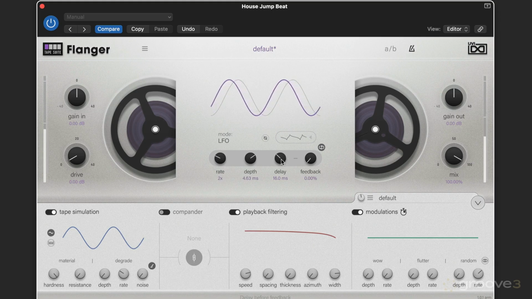And this sets the delay time before any feedback. And then we can feed the signal back in and get a ringing type of effect. Let me just slow this down. You get that kind of resonating effect.